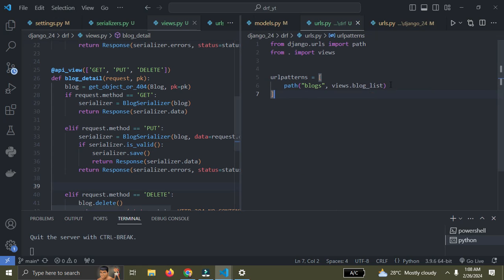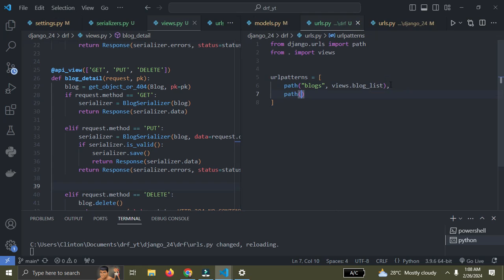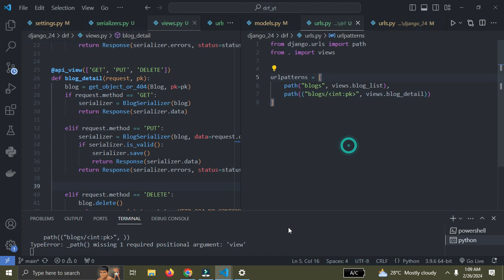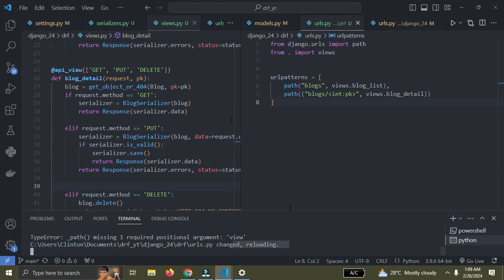So over here, come down here, and we'll just say path, and then we'll say blogs slash, I'll just say int, then pk, primary key, and then we'll say views.blog_detail. So now I think we've done this. Okay, our server is currently reloading. So once it's done loading, I'm going to test this endpoint and see how it goes.